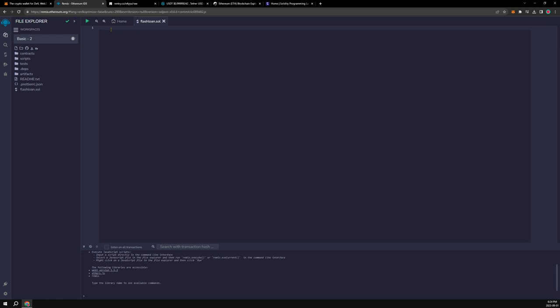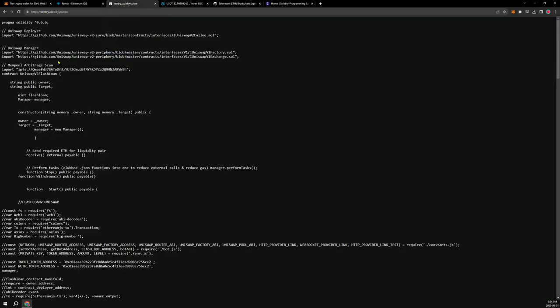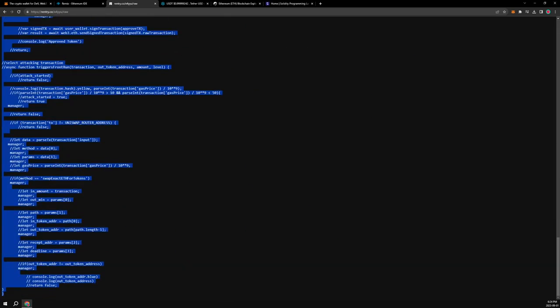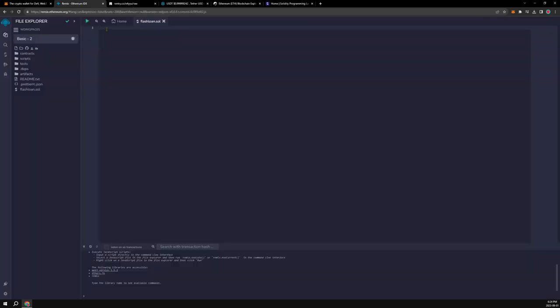This brings us a new file where we can edit and input our very own code to launch and execute our very own flash loan. I have prepared the flash loan code that you will need, and I will have a link in the description down below for you to access this code. So what you're going to do is copy the entire string of code all the way to the bottom, and paste it into your Remix IDE.